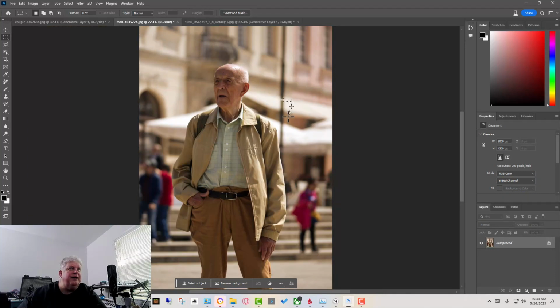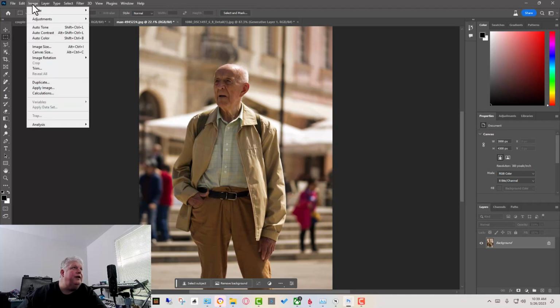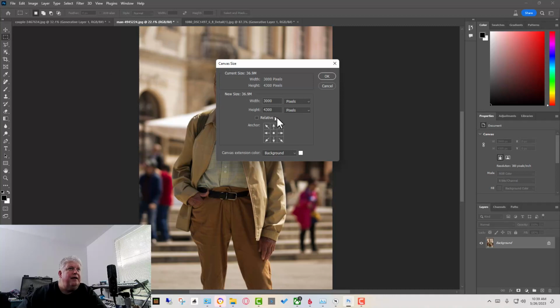Now, just one more final demonstration I'm going to show you. We have this man right here, and it's a vertical shot. And say I wanted to expand the sides some so that it's more square or horizontal or whatever. I can go up here to Image, and I can go to Canvas Size. And so say I want it square. Right now it's 3,000 by 4,300. I'm going to make the width 4,300 too. And I'm going to go OK here.